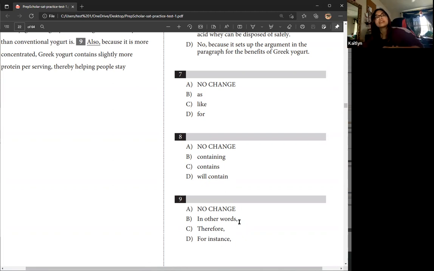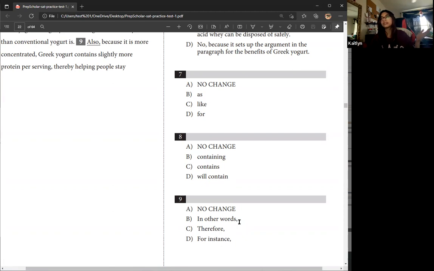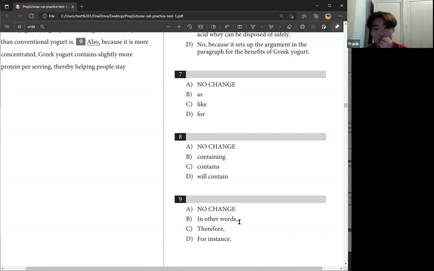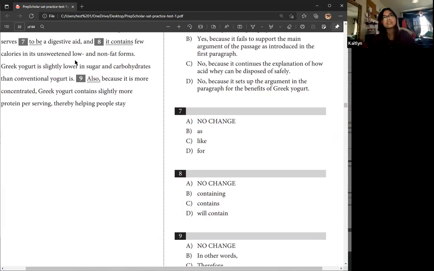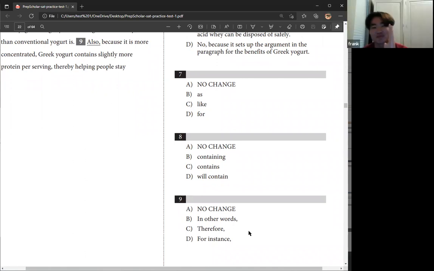"Therefore" would be like because it is like this, it is therefore it is this. Is it like comparing two things like that? No. Like a cause and effect? Yeah. Wait, no, it's not cause and effect. That would be therefore. More.